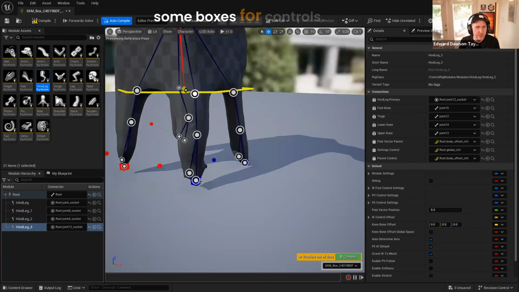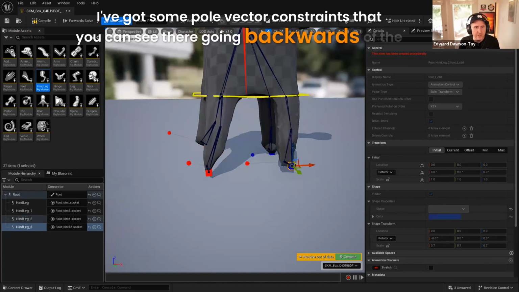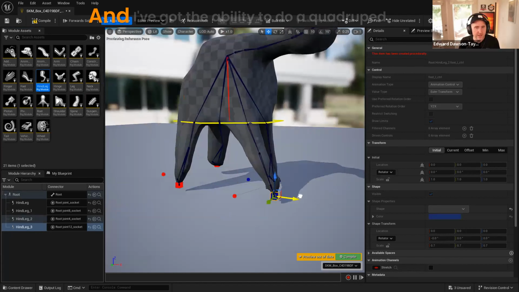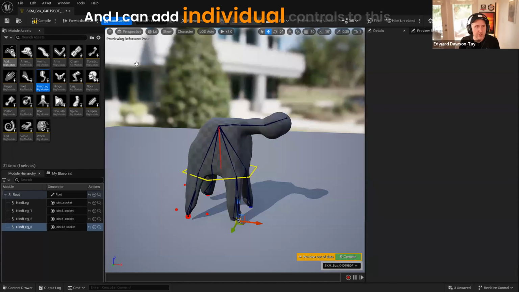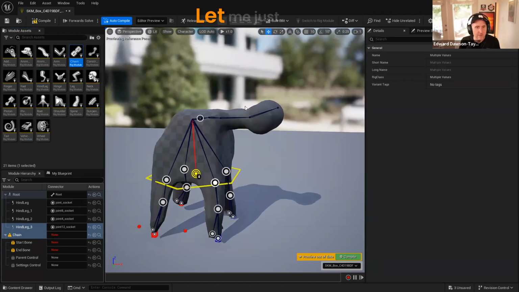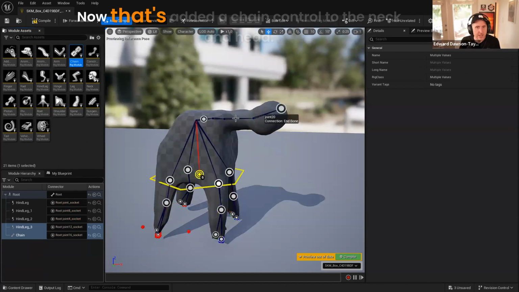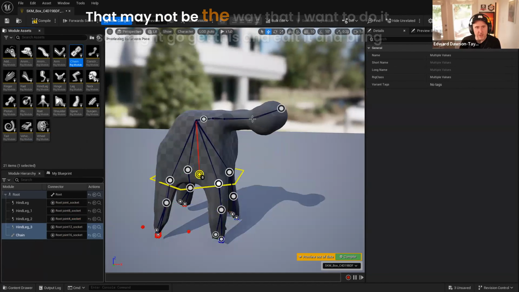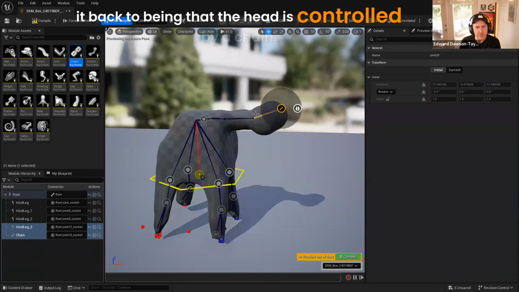some boxes for controls. I've got some pole vector constraints that you can see there going backwards of the knee, and I've got the ability to do a quadruped, and I can add individual controls to this. I can add another example. I could add a chain. Let me just grab this chain, and I can add it to this module here. Now that's added a chain control to the neck and head. That may not be the way that I want to do it, so I might go get this and edit it and bring it back to being that the head is controlled by a chain.